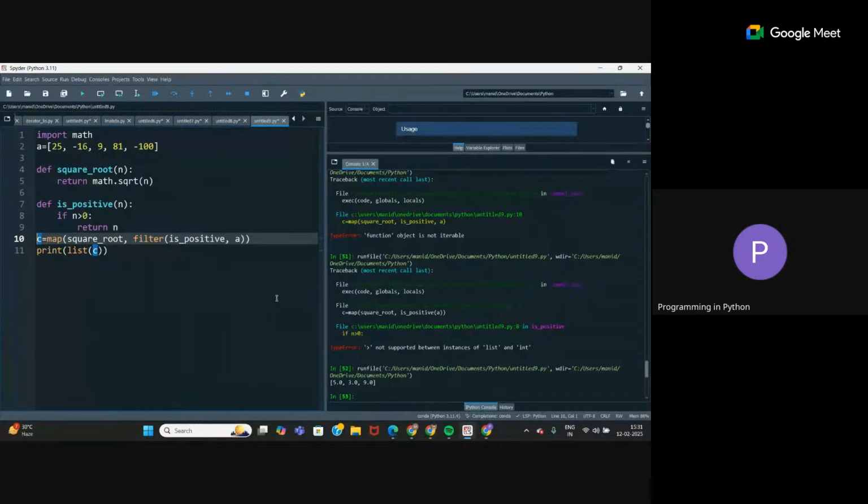Now one problem I have. Now, what is the difference between reduce and filter? What is the difference between reduce and filter? I can't hear you. Reduce and filter.